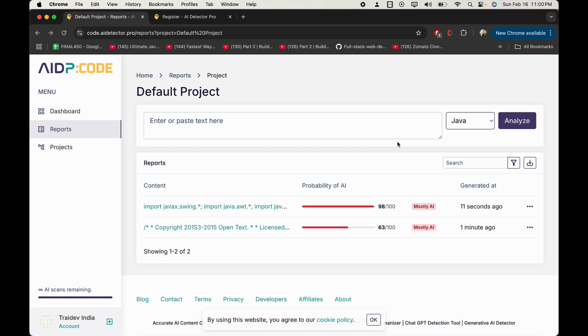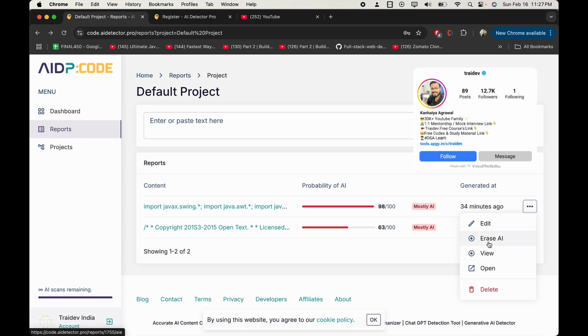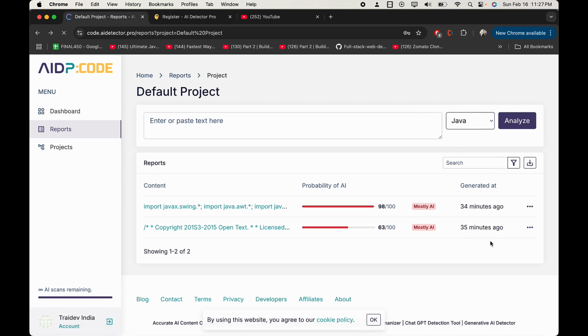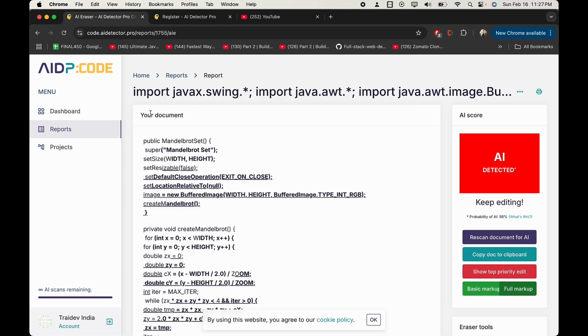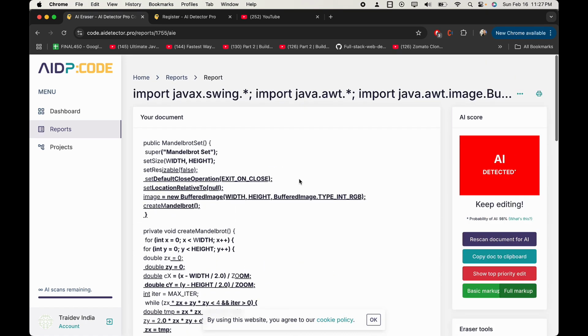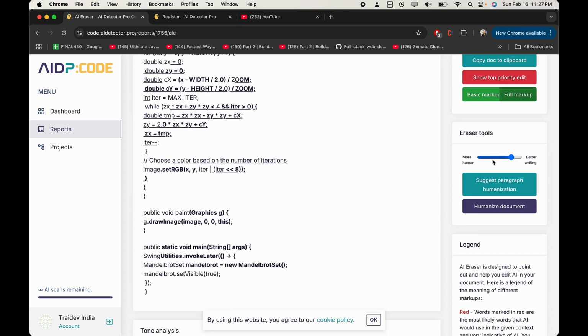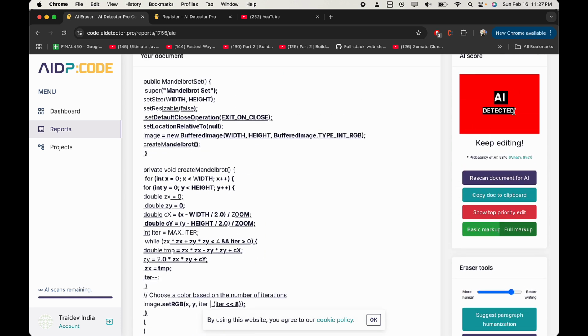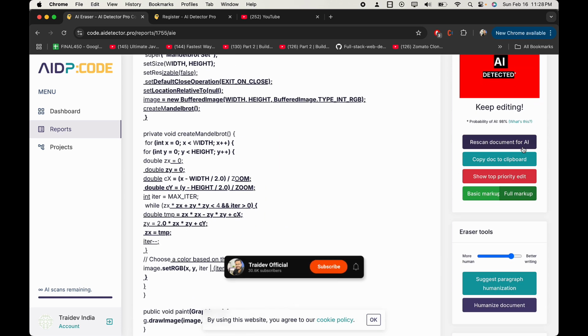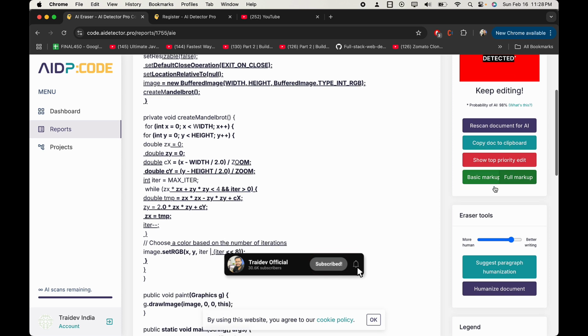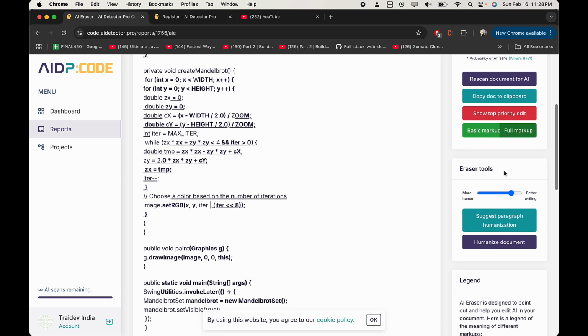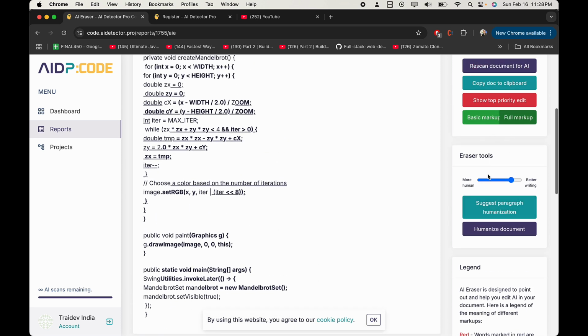How will it help you? Other than checking whether code is written by AI or not, you can click on these three dots and find the erase AI tool. Just click on that, and you can find your document which is partly written by you, partly by AI, or maybe completely written by AI. Here you can see this is AI detected, and you have options to rescan the document for AI, copy the doc to clipboard, show top priority edits, basic markup, full markup. You can choose the option.